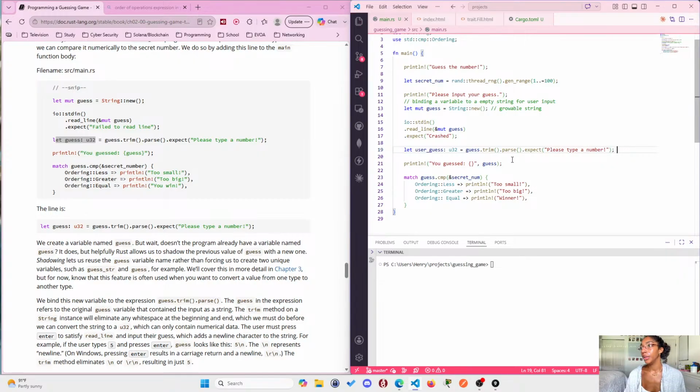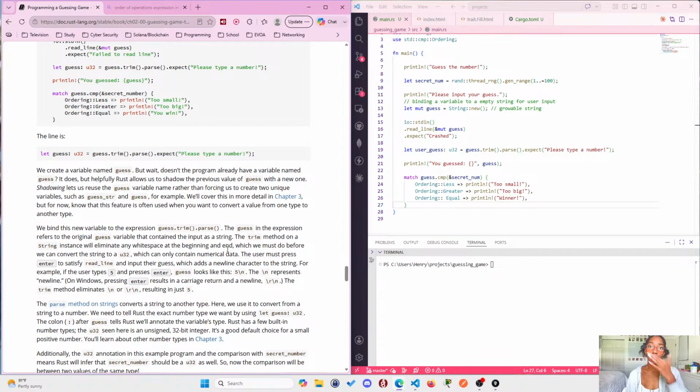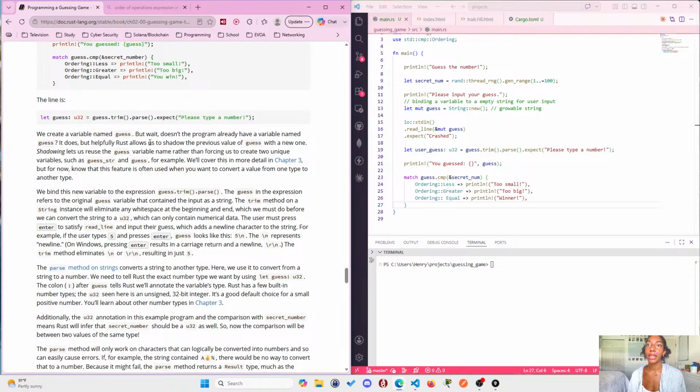Okay, you guessed this guess. Then we have our match statement. Everything looks pretty good. Okay, so we create a variable named guess, which is now our variable user guess. Okay, it's just easier. Okay, we created a variable named guess, but wait, doesn't the program already have a variable named guess? Yes, it does.